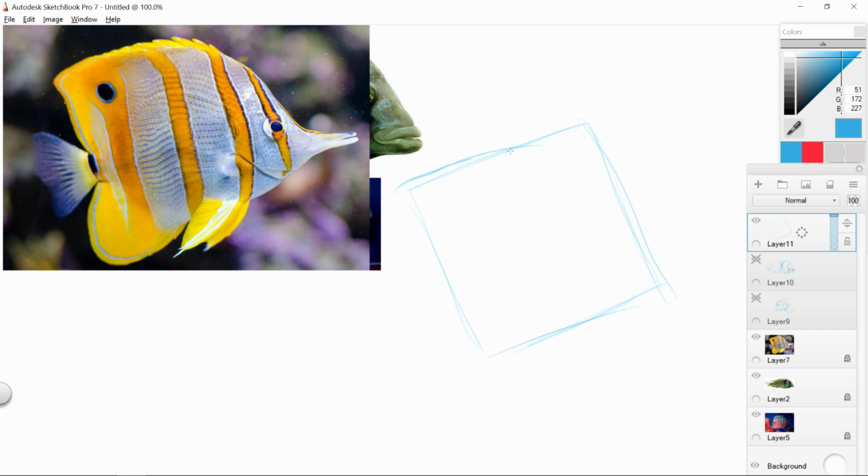Let's see. I can't believe how great some of the patterns and the actual details and stuff on fish are. If you actually look at these things, they're really cool.